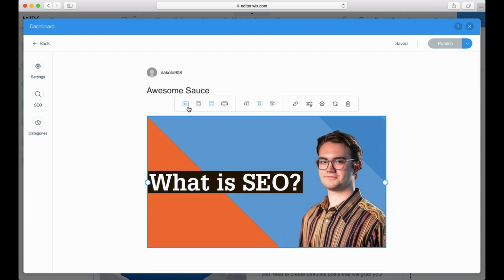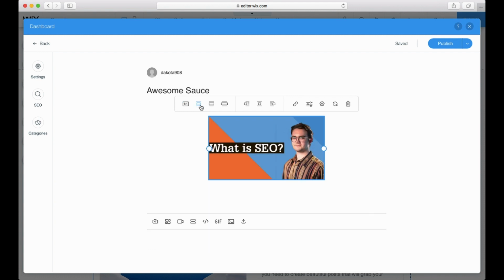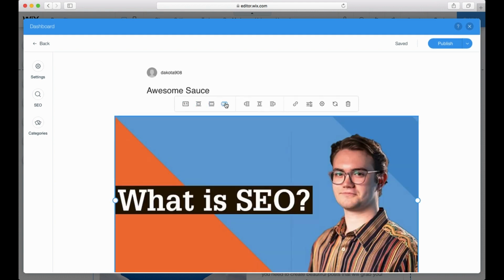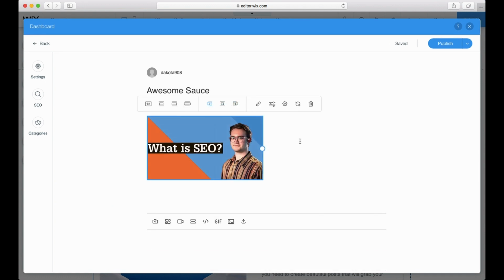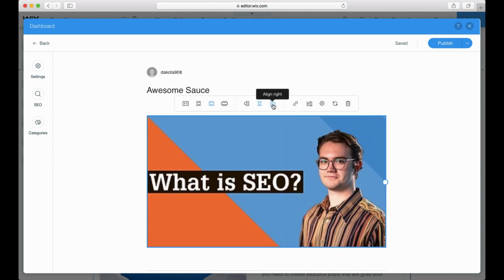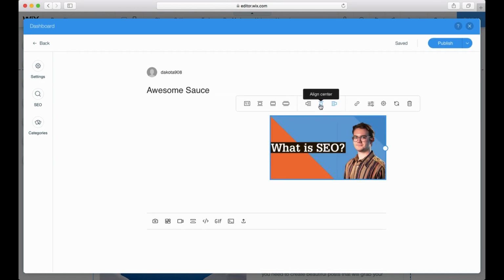Now, we have a few different layout options. We can keep the image at its original size, small fit, best fit, or full width. We'll keep it at best fit for now. Additionally, we can align the photo to the left and have text on the right, align it in the center, or align it to the right.